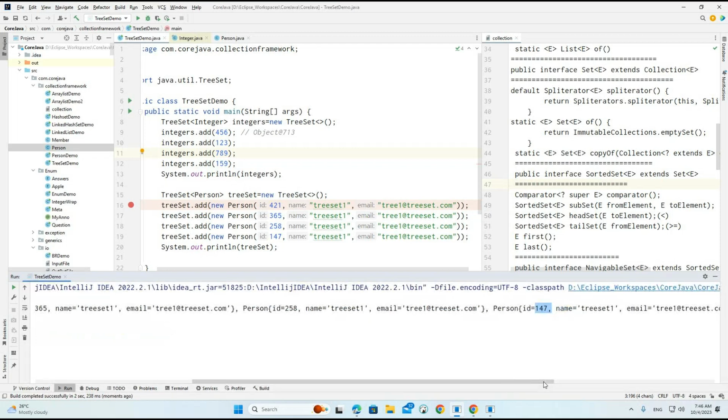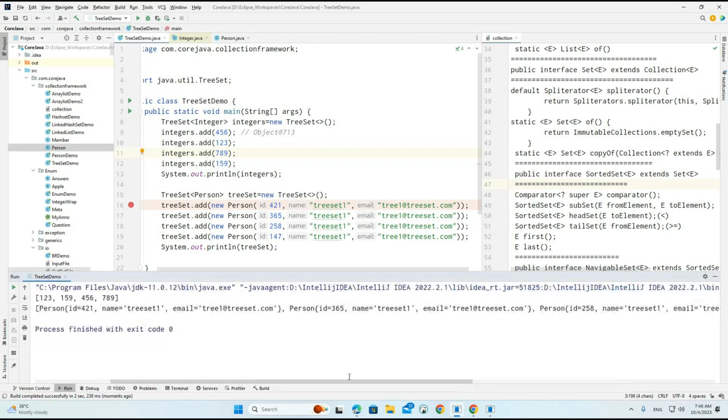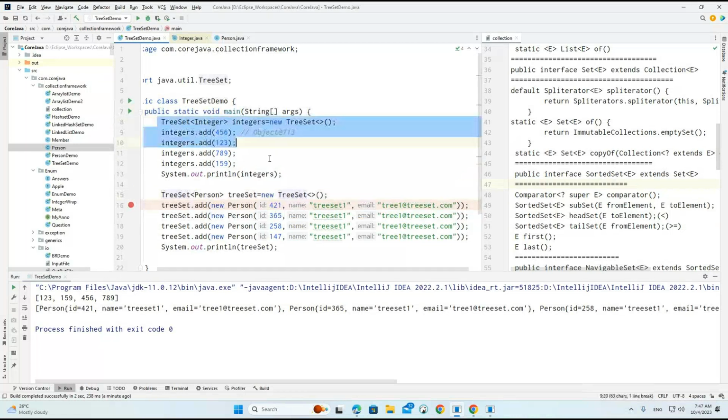So this is the way we can do the reverse order. But how are we doing the reverse order? To do the reverse order, what we did, we created the class and we implemented the same compare method, but we provided the compare logic differently. Compare logic is different here. So this is very important, we need to understand.